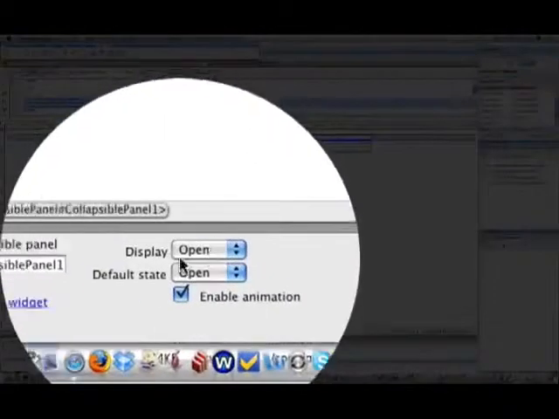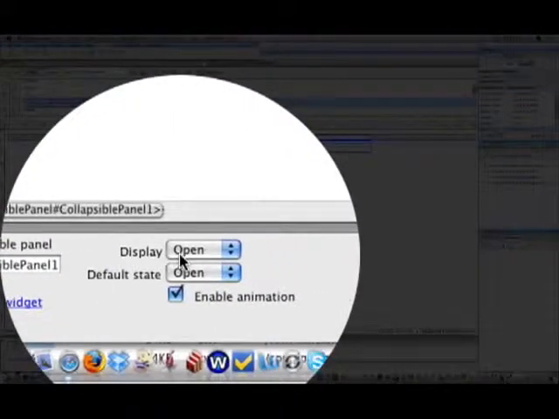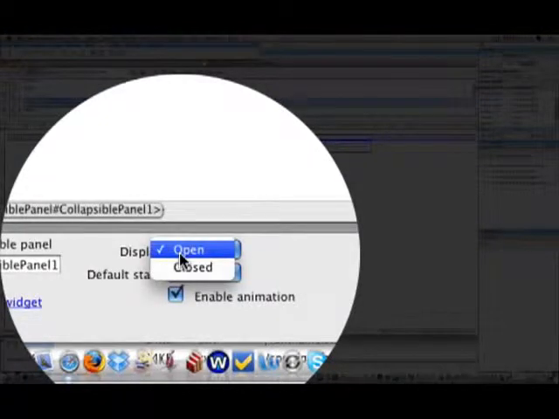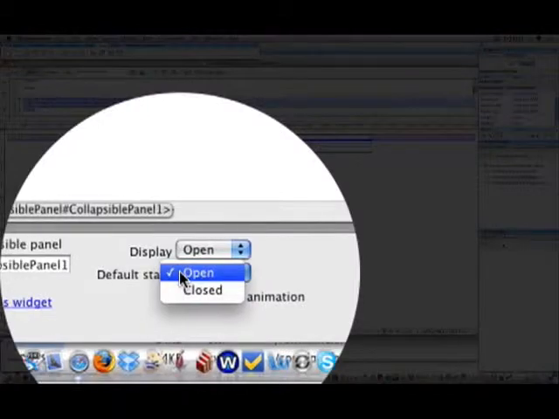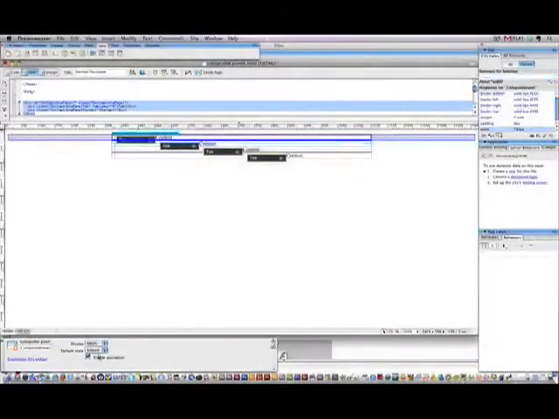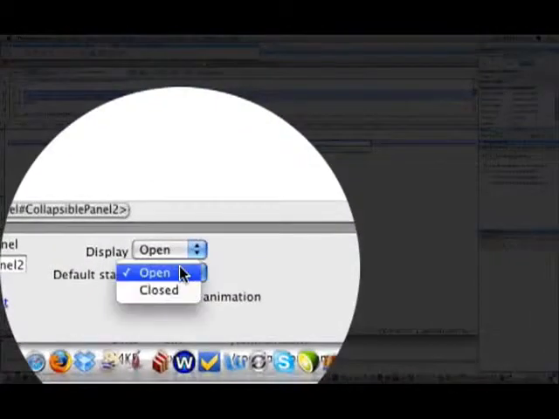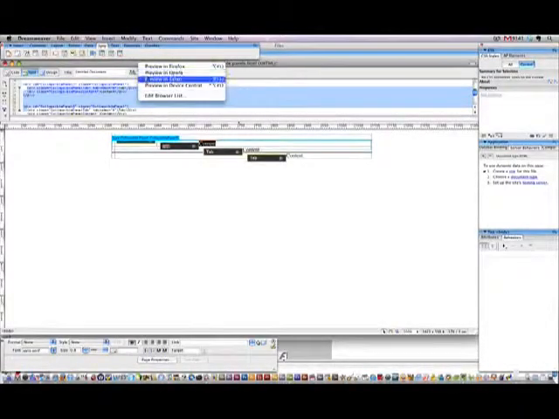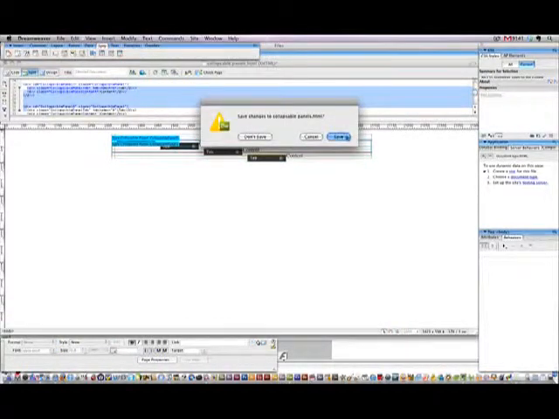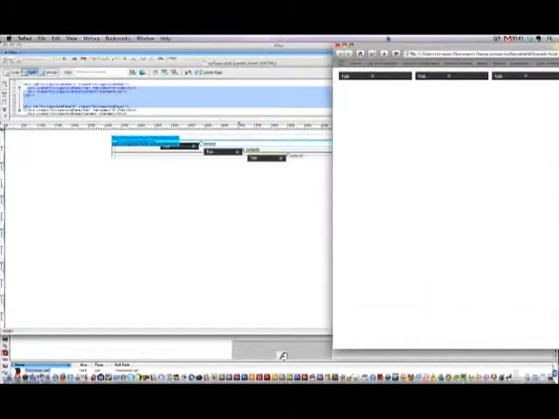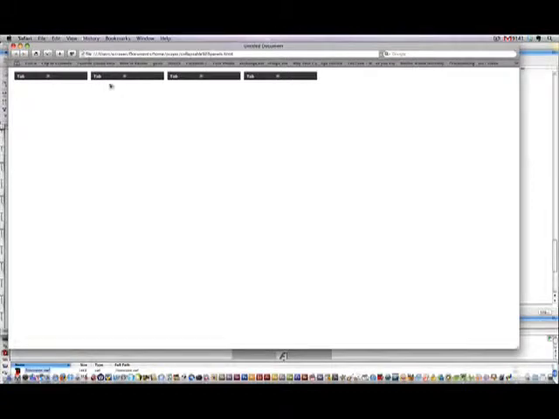Now I don't want my content showing until they press on the button, so I'm going to press on the div inside the design view, and you'll see these display options. Display is just inside of the program what it looks like, but default state is what they're going to see when you preview this. So I'm going to put default state to closed on all of these.